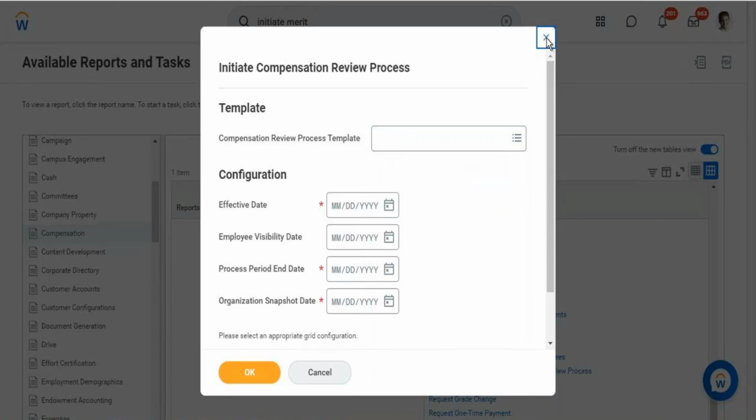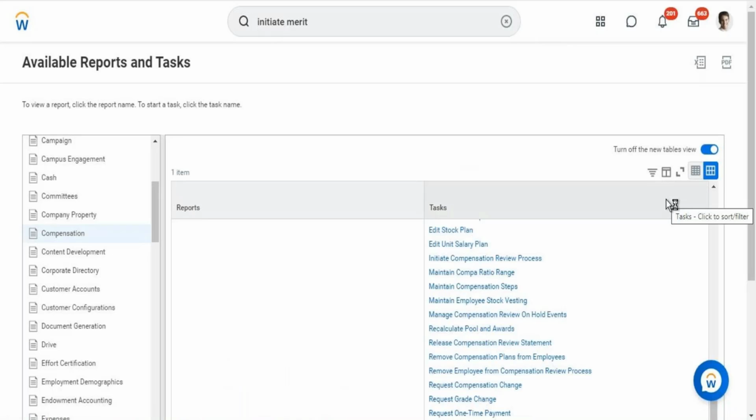Let's see if we can create. I think they have renamed this. I believe we have the same options, grid configurations, and all. Earlier it was initiate merit process. Now I think they have renamed merit process into compensation review process.